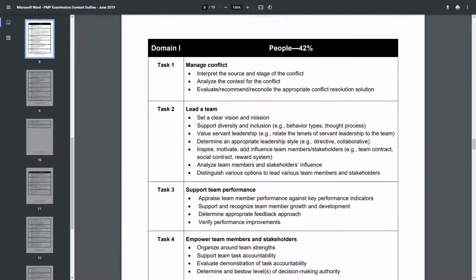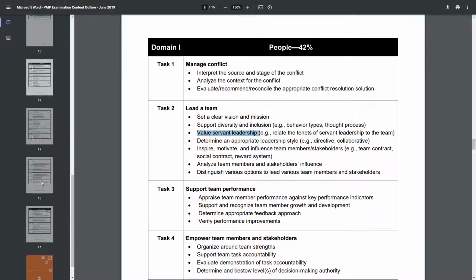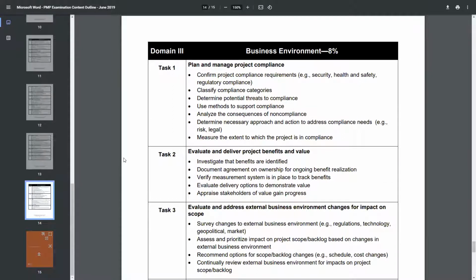Here's another one. Going back to the people domain, where we have lead a team and we have value servant leadership. This can map directly back to the Agile Practice Guide because there is a section on servant leadership there. There's also mention of servant leadership in chapter 3 in the PMBOK Guide. You're beginning to understand, you will not find an explicit map in your study guide or in the PMBOK Guide to these domains. They're all over the place.